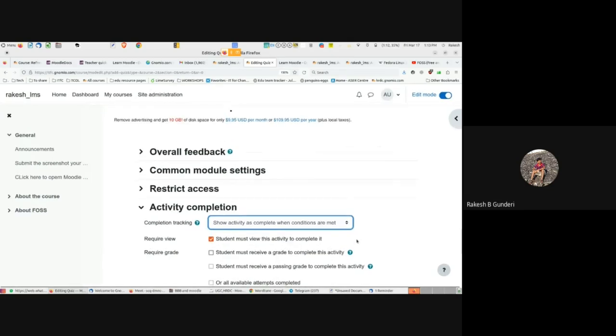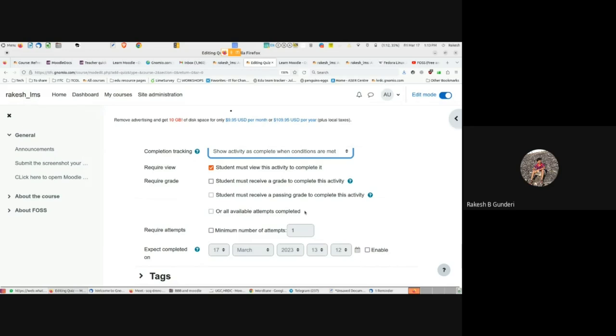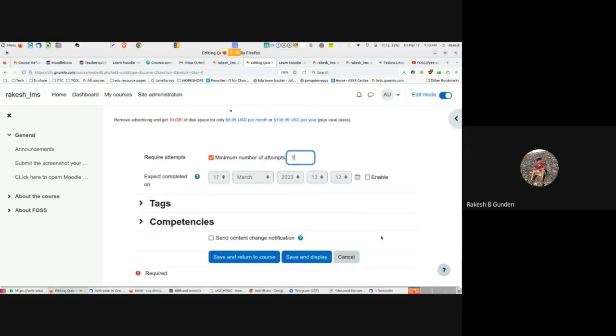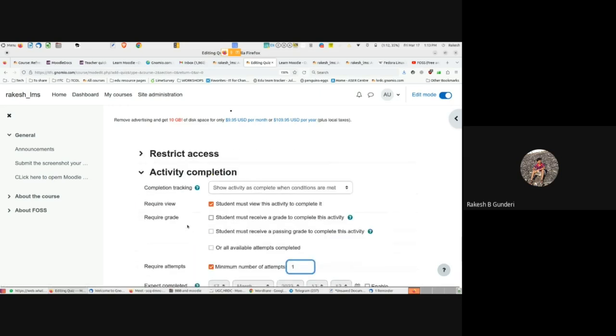Now, if you look at the conditions compared to the assignment submission, the conditions are different. Student must view this activity to complete, that is already ticked. Student must receive a grade to complete this activity, I don't want that. Student must receive a passing grade, no. Are all available attempts completed? Or a minimum number of attempts. So I will choose minimum number of attempts: at least one time they should attempt this quiz, and only then it will be marked as complete. Is that clear about activity completion? Sorry, I'm going a little fast.